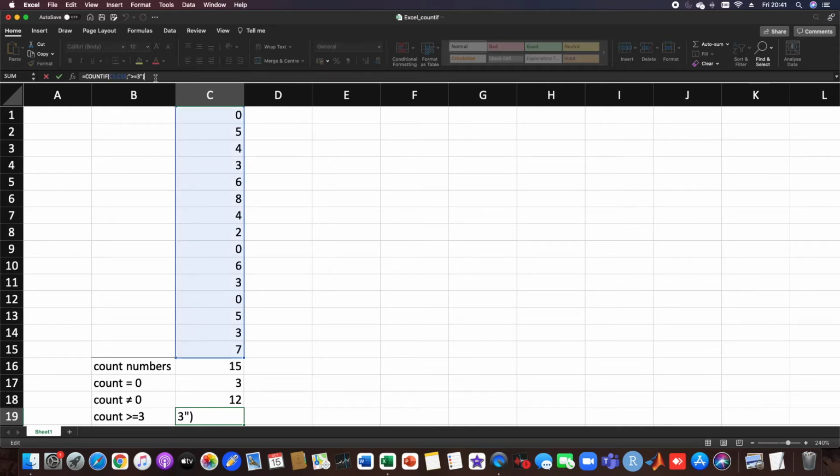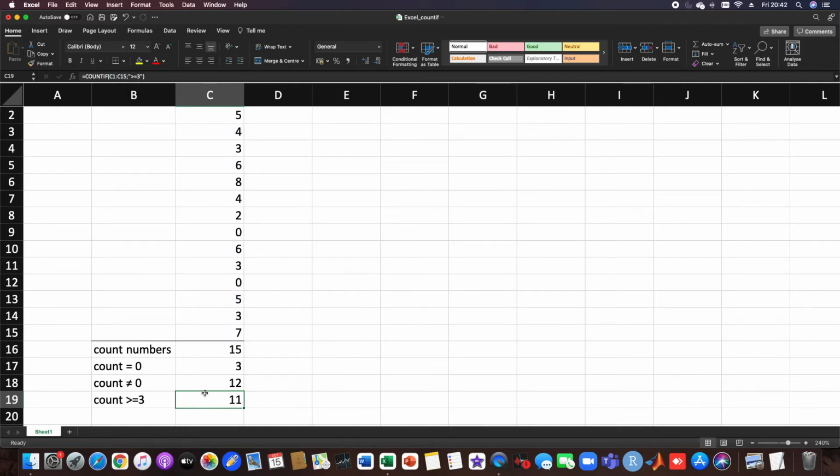then you do the same thing. You just need to define the criteria within quotation marks as well as bigger equal 3, and this gives 11.